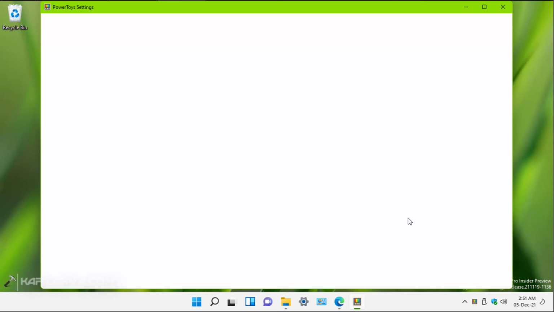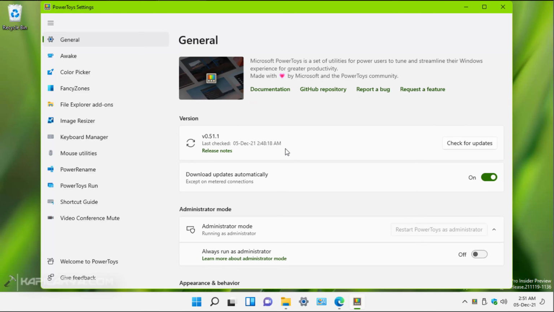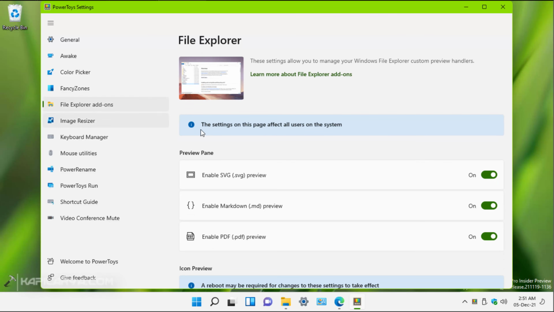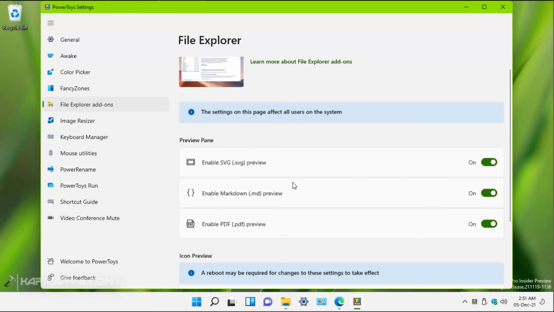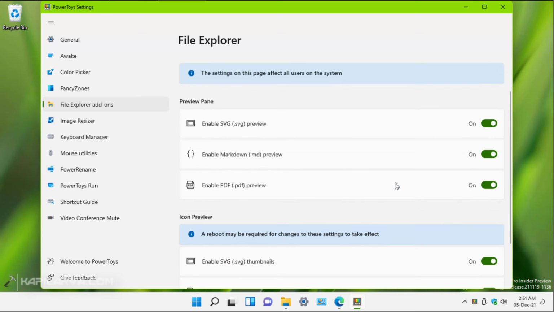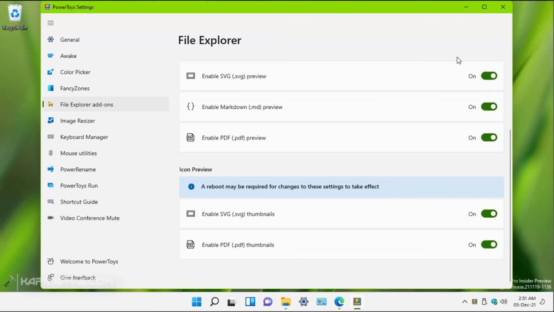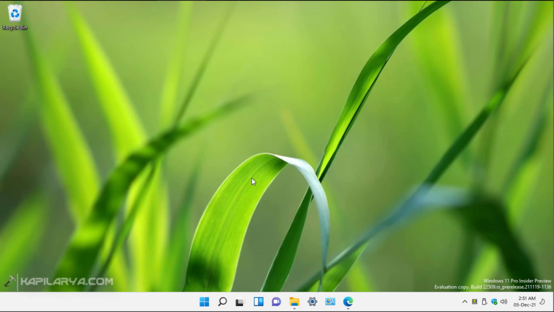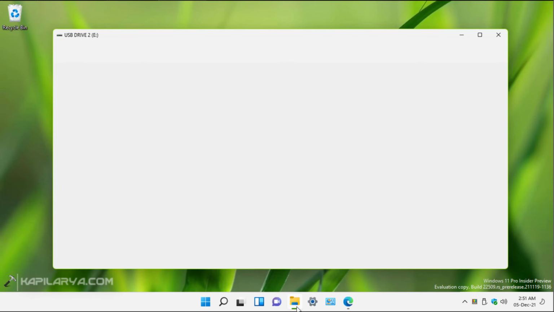Now I will open it and go to its settings. In the settings I will go to File Explorer add-ons and here I have the option Enable SVG preview, and that option is turned on for the preview pane, and the same option is available also for icon preview. So you can turn this option on or off to enable or disable SVG preview. I have enabled it here. You might need to reboot the system to make the changes effective.